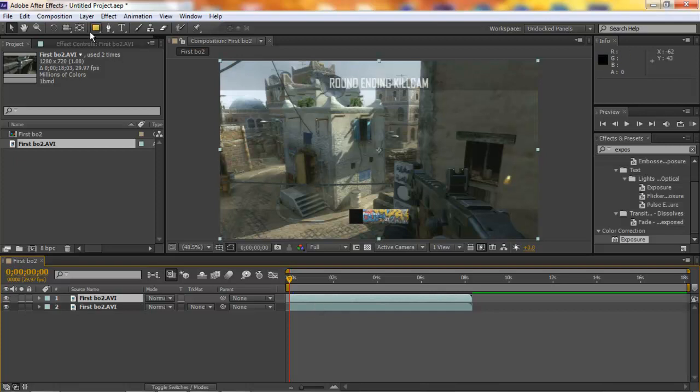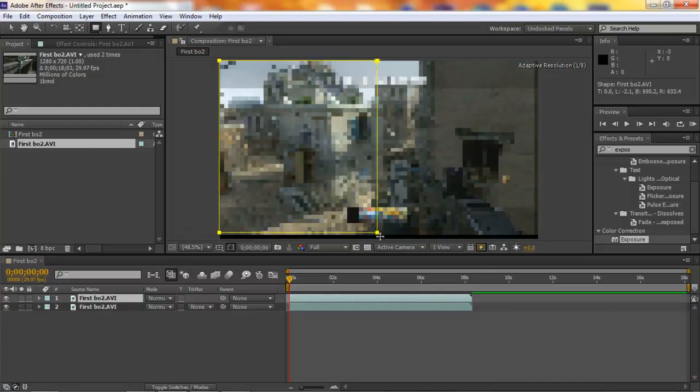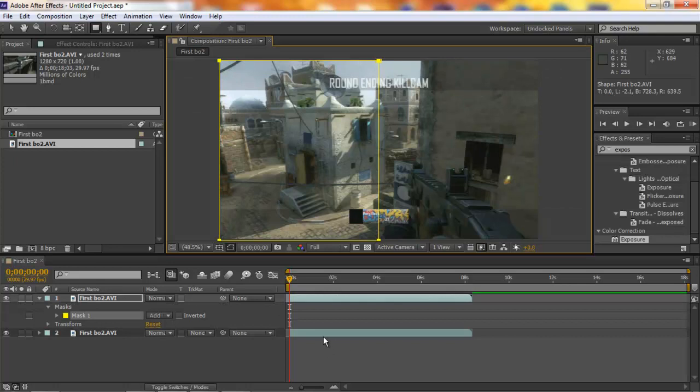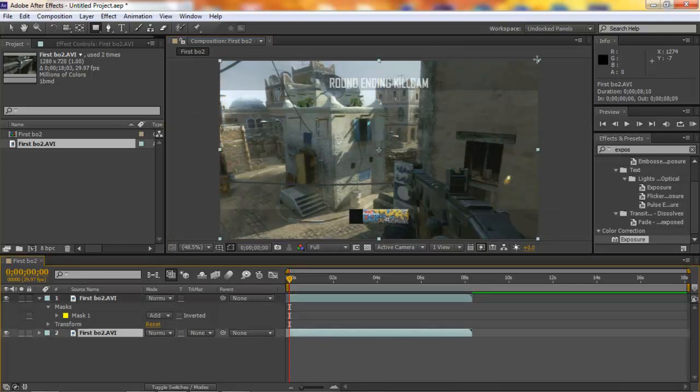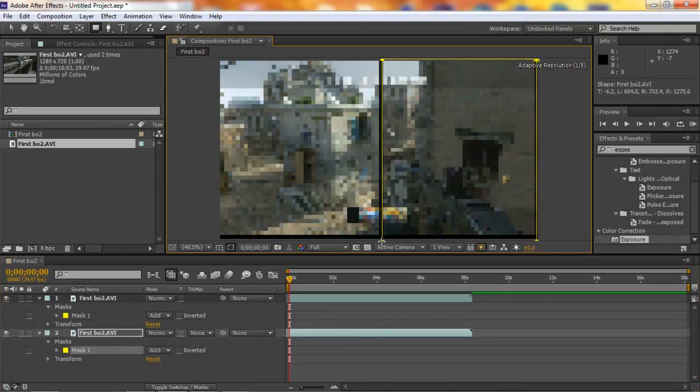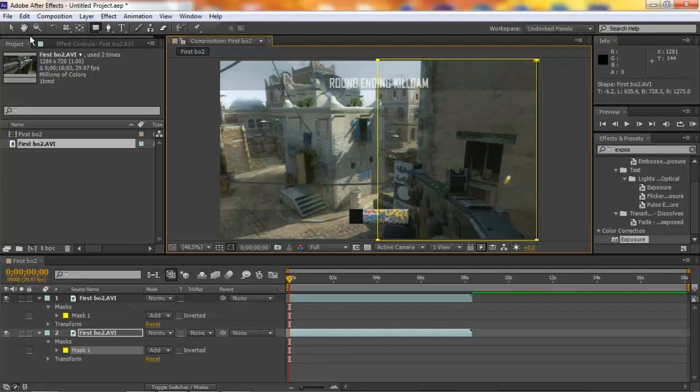And then take this little rectangle tool, on one of them, mask out the one side, and then on the other one, you want to mask out this side right there. And then make sure you mask it perfect.